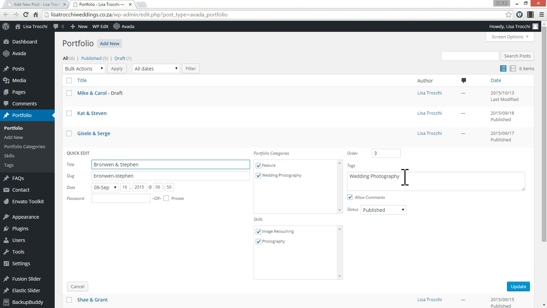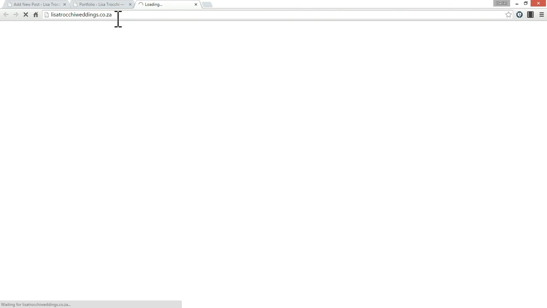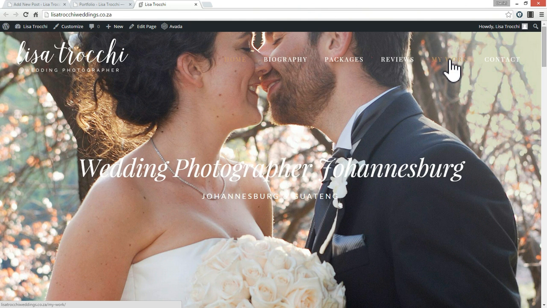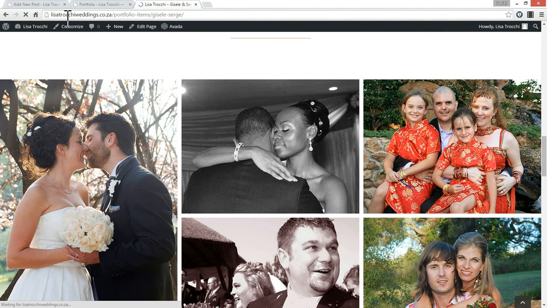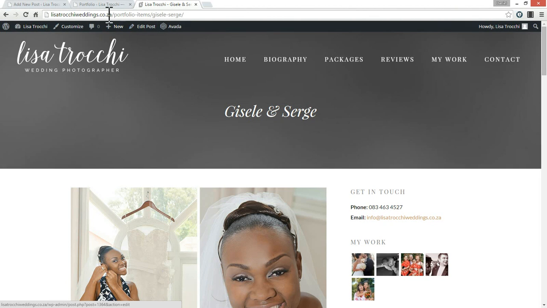You can change the tags, and you can change the status from published to draft. You can add skills or remove skills. And you can change the slug. The slug is basically the URL. It's what's going to appear after your main URL. So for this one, it should be lisatrockyweddings.co.za/portfolio-items/Giselle and Serge. So that there is the slug.